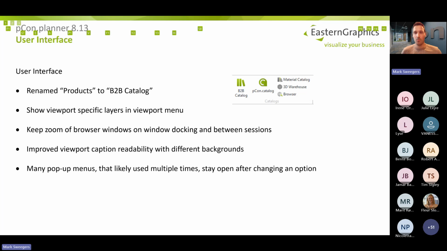You will also find that in the products tab in pCon.planner, the products icon is changed to B2B catalog, but that's primarily the name of the button in this case.